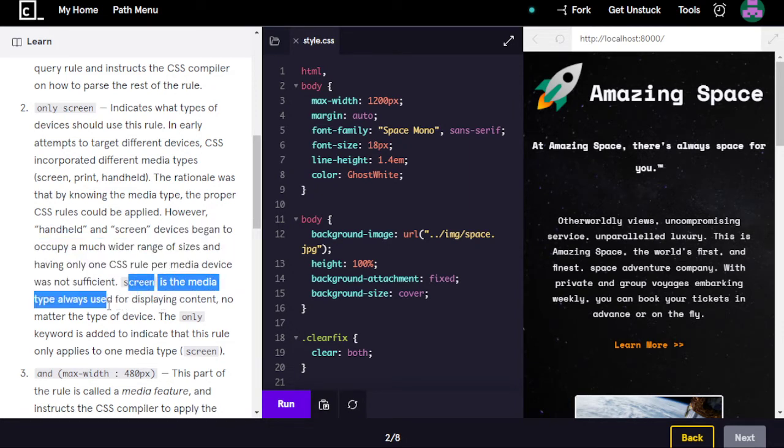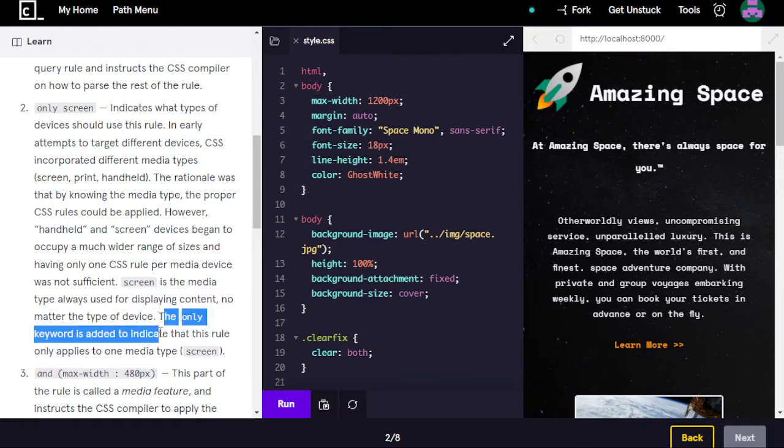Screen is the media type always used for displaying content, no matter the type of device. And the only keyword is added to indicate that this rule only applies to one media type, screen.